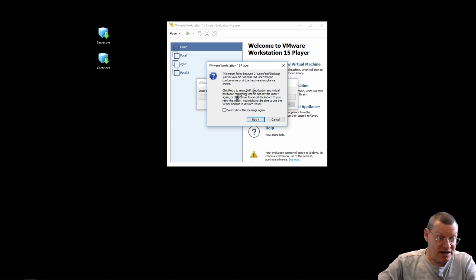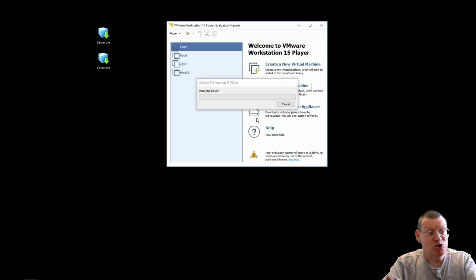It doesn't matter. I can simply say don't show that error message again, and it won't come up again, or I can say retry right now. If I say retry, it will actually continue on and it will import that machine. Now this might take a little bit of time. It's not that long, but a little bit of time. So I'll skip the video forward here and then we'll continue when we've got the import finished.